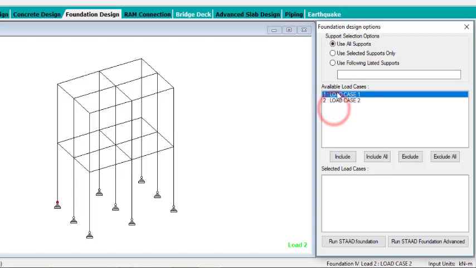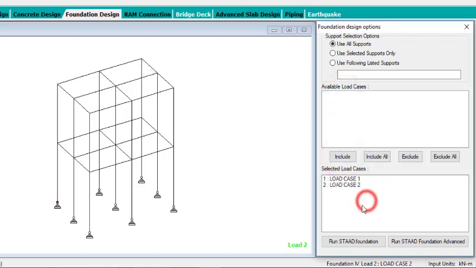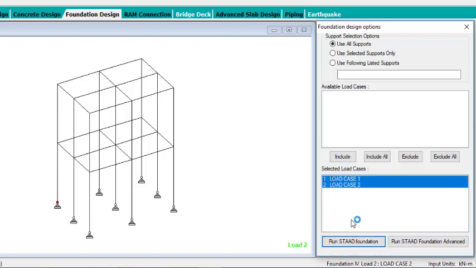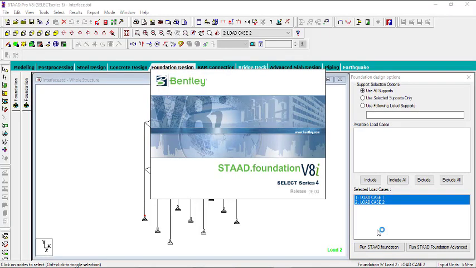All the load cases as well, I'll be taking them to Staad Foundation. To do that, you just click on include all. If you want to take just one, you click on it and then click on include alone. But if you want to take everything, you just say include all. Depending on the kind of Staad Foundation you have, if you have the ordinary Staad Foundation, you click on this, and if you have the advanced, you click on this. Click on run Staad Foundation and that will load the Staad Foundation.